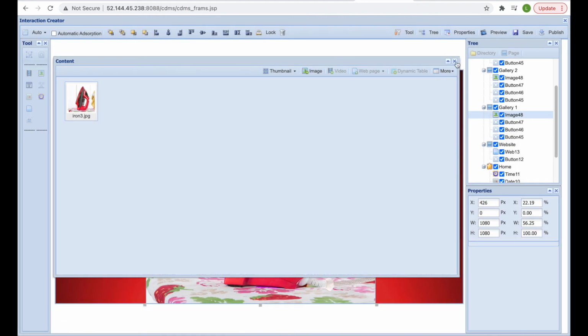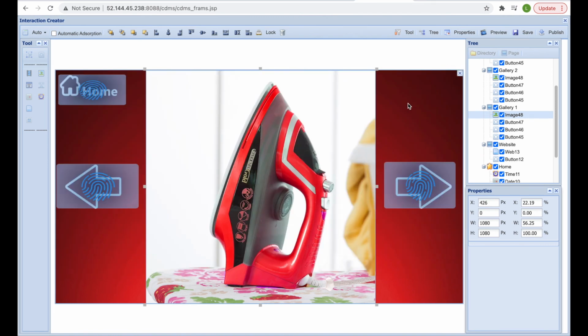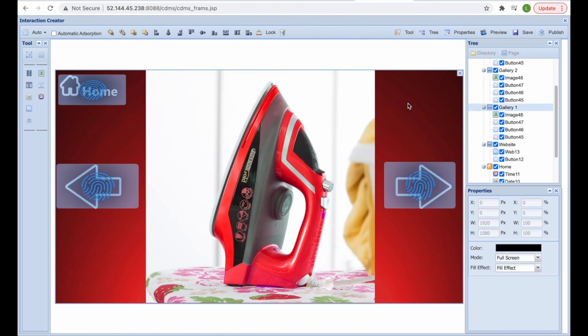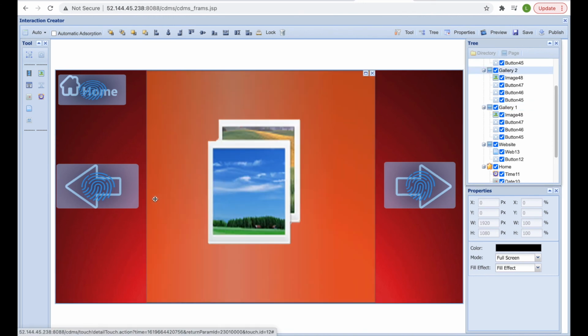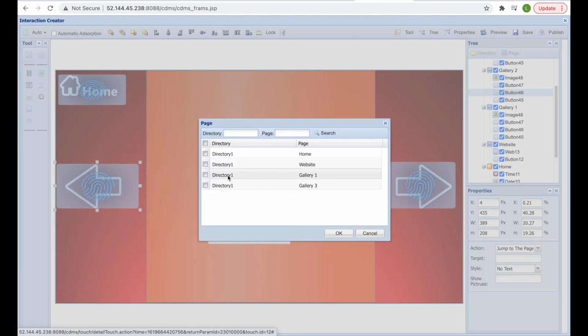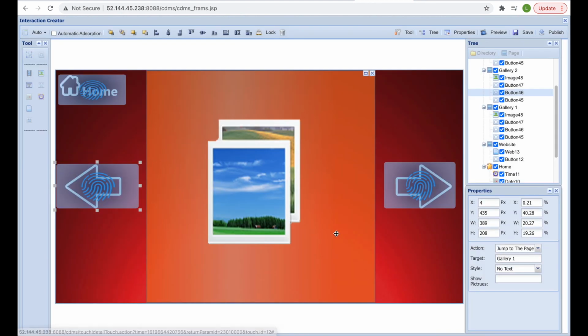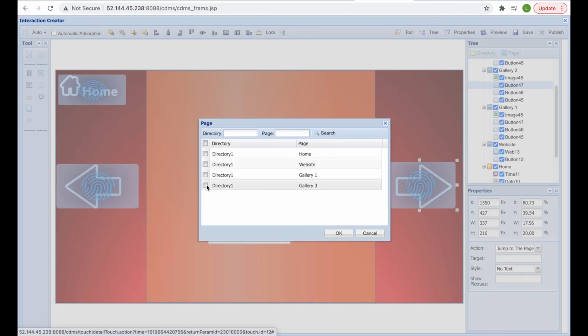So that's the first gallery page completely done. And then repeat the process. So go to the second gallery page, set the target for the previous button as Gallery 1, then click OK. The target for the next button, set this as Gallery 3. And then click OK. Again, populate the image zone in the same way, with another image.